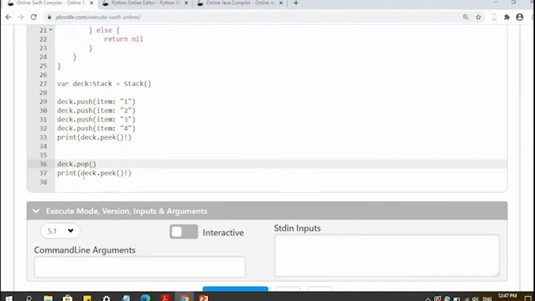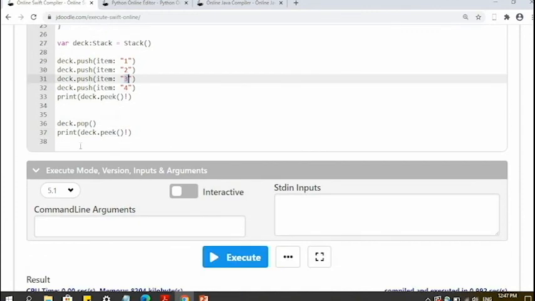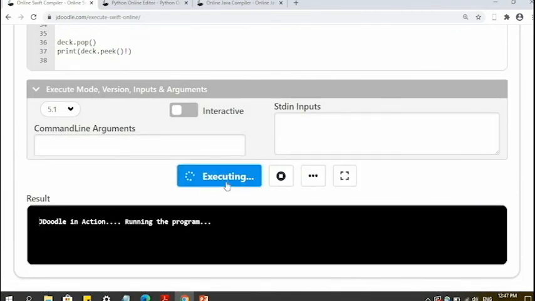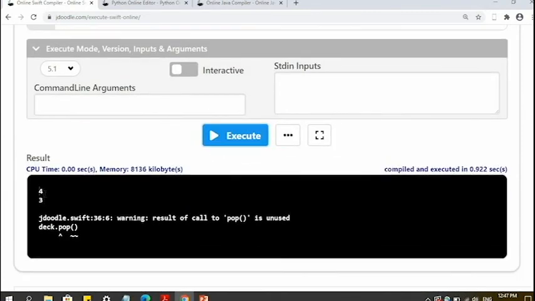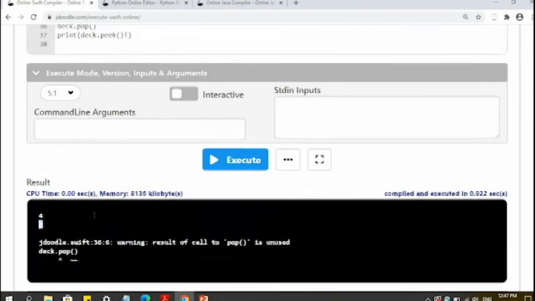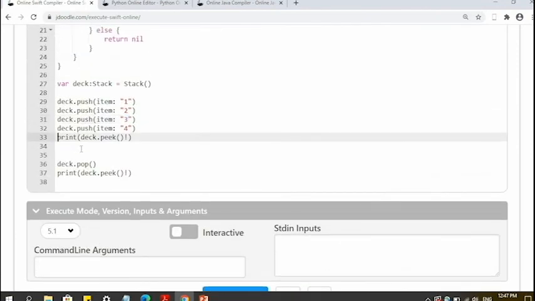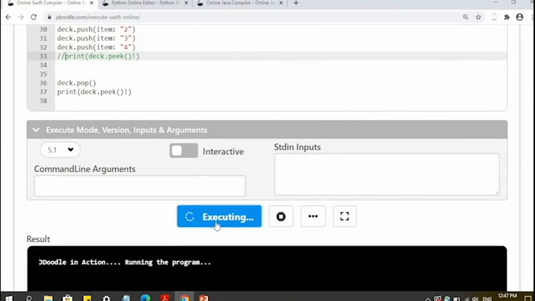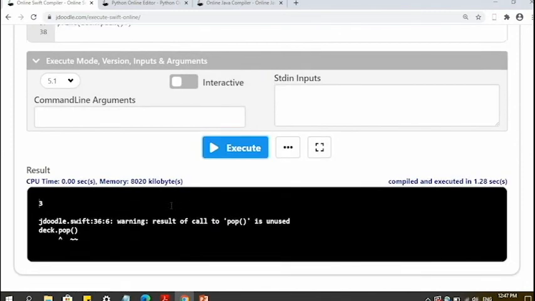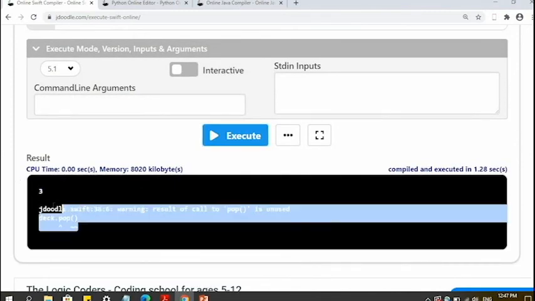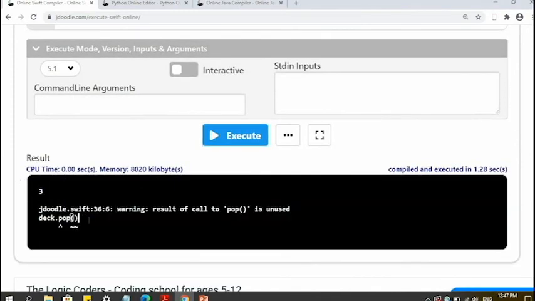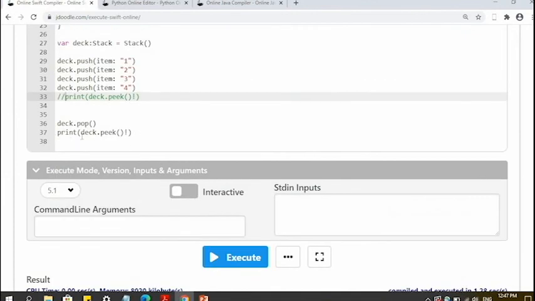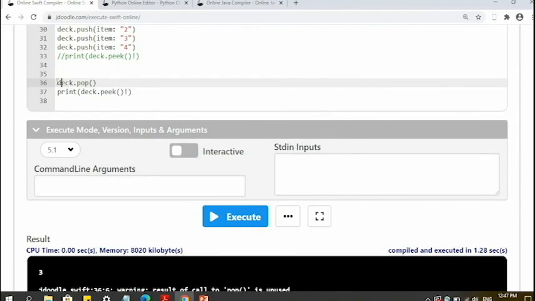If I pop one item and then peek, the 4 will be popped and the 3 should be returned when I peek. Once I run it, you see the 4 and the 3. The 4 is from this one. If I comment this out, you will see only 3. This is a warning you can ignore. It is due to a different reason, because I have not initialized it when I am peeking.